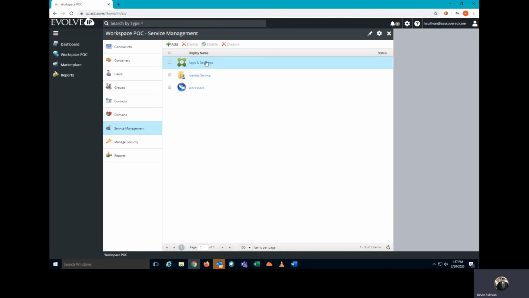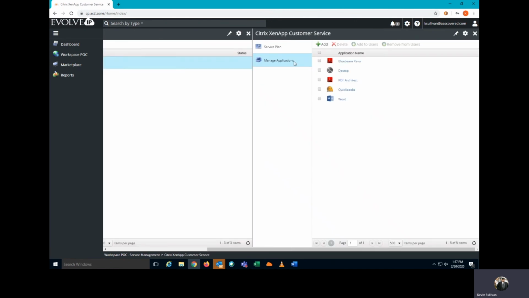Once we're within Service Management, we see our available services that we have to offer. We select our Apps and Desktop service. And now we have a list of all of the applications and the desktops that are available for publication to our users. So these are all of the apps that are installed within our proof of concept or demo environment of our Workspace solution for ourselves.